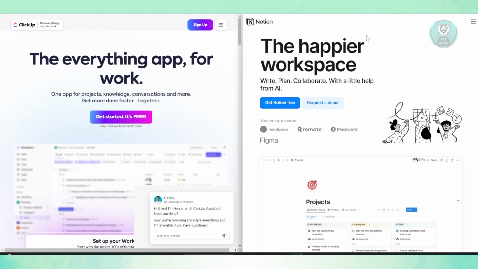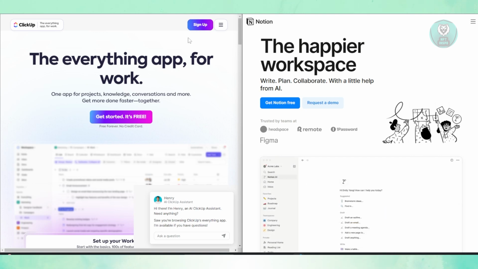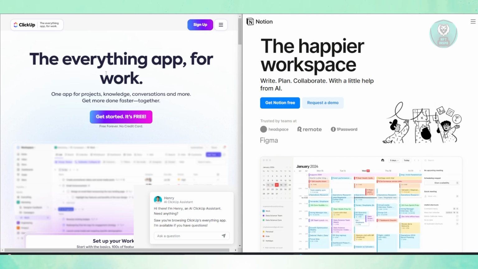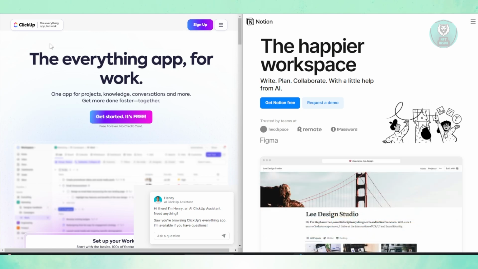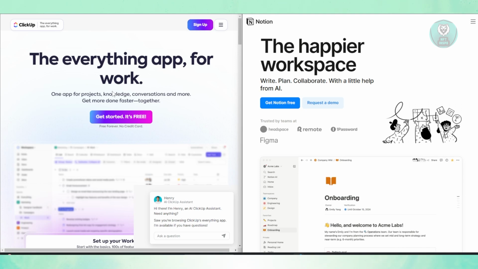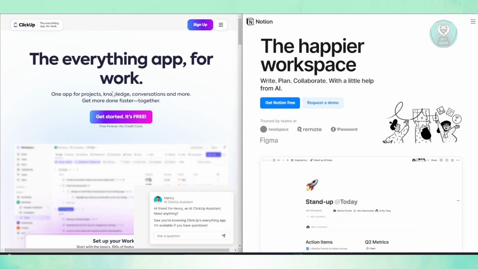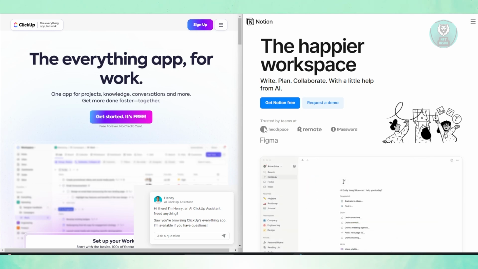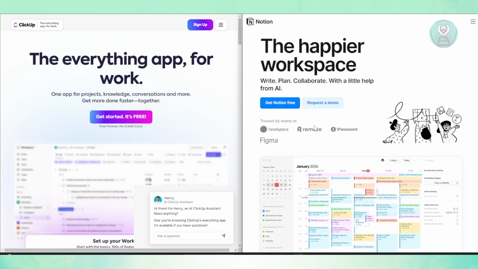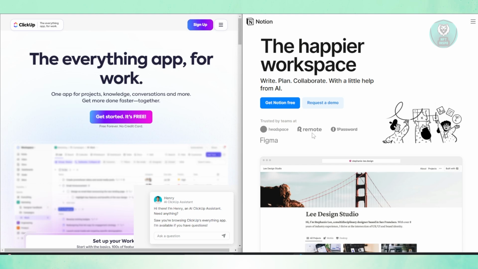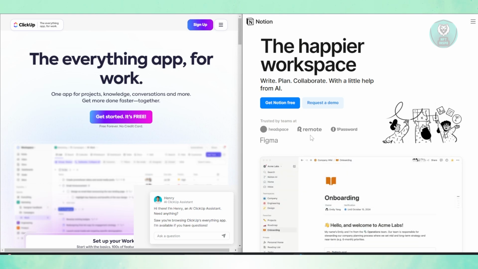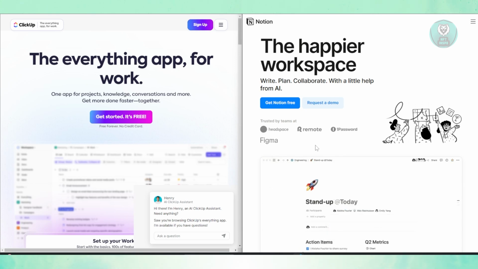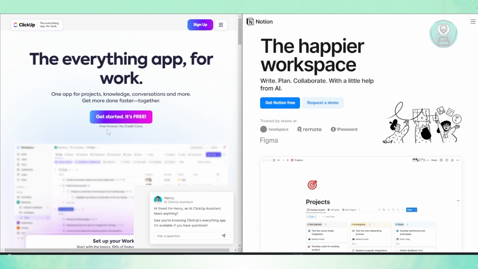So first, let's discuss the core features. Think of ClickUp as an all-in-one powerhouse for productivity. It's built for project management, task tracking, document creation, and team communication. So if you're juggling complex workflows with large teams, this is a great tool because it keeps everything in one place. Now, on the other hand, Notion is more about flexibility and creativity. It's perfect for both personal and team use, especially if you need a highly customizable tool for note-taking, documentation, and organizing content. It's versatile but a bit less focused on heavy-duty project management.